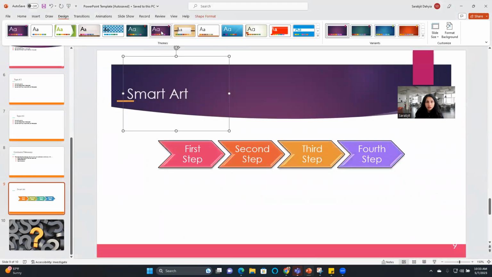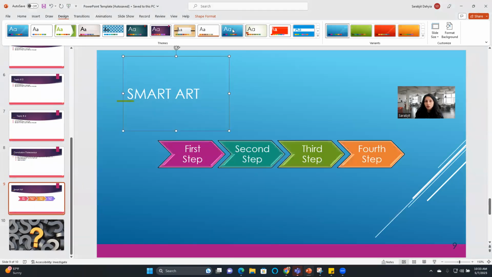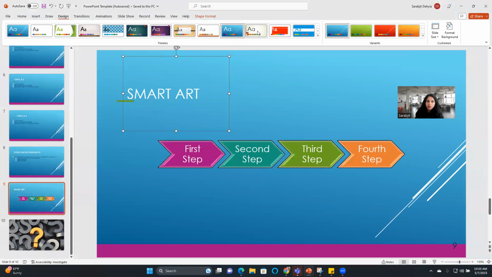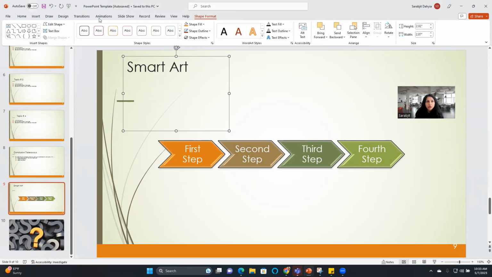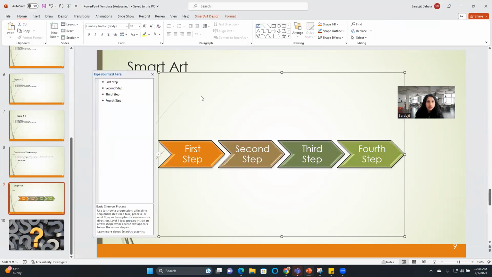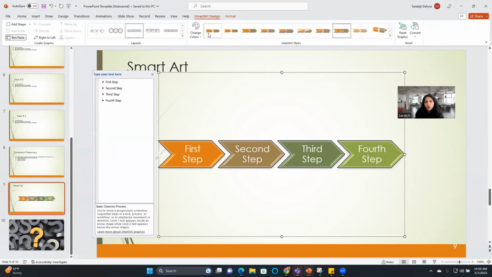if we go with this one, again, you see how the colors now change to align to the template that we have selected, right? Again, if we select this template, the colors now are aligned to that, okay? So let me go back to this, and let me show you a few more things.